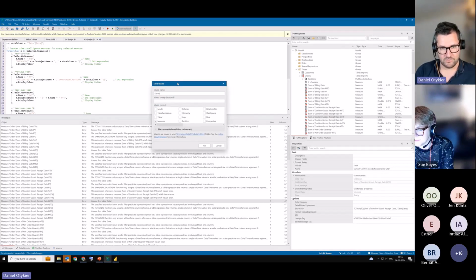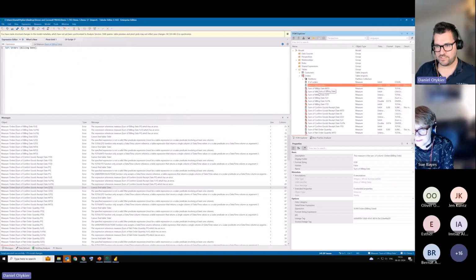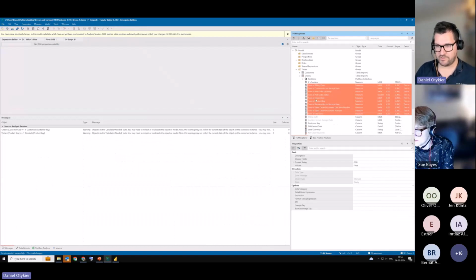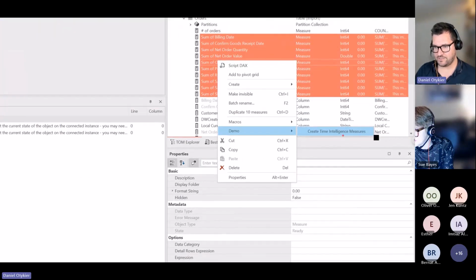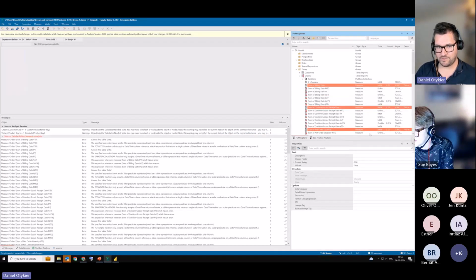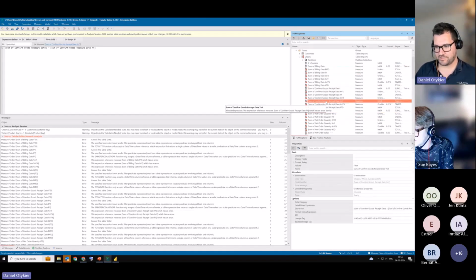I could call it demo, create time intelligence measures. And then when I hit OK, this script will now be integrated into Tabular Editor. So whenever I launch Tabular Editor from now on, I can just right-click on these measures, and then I will have the script available as a right-click action here. So basically, I can get the same effect as running the script, but now it's integrated into Tabular Editor's user interface, and you can do exactly the same thing in Tabular Editor 2.